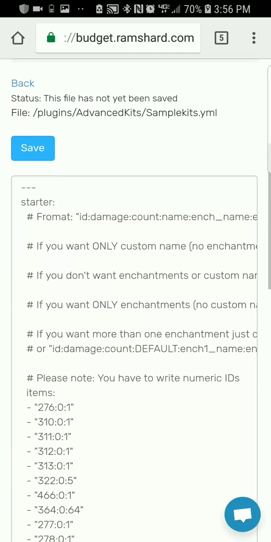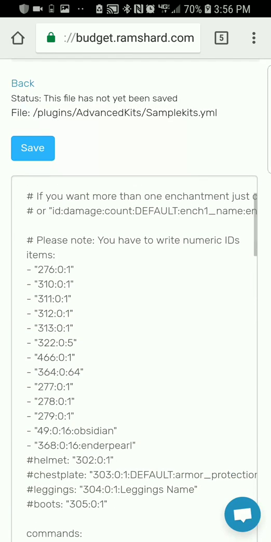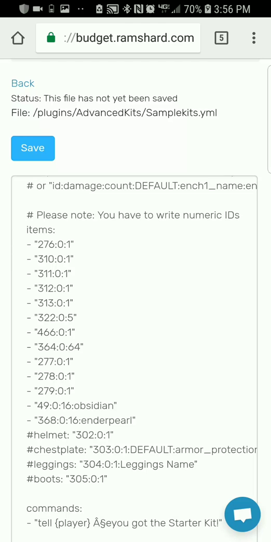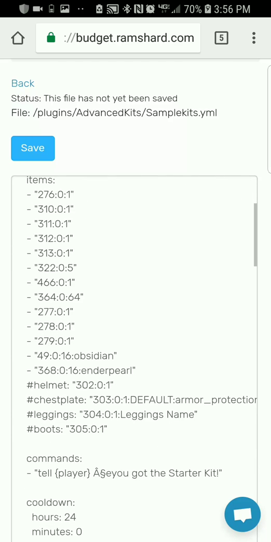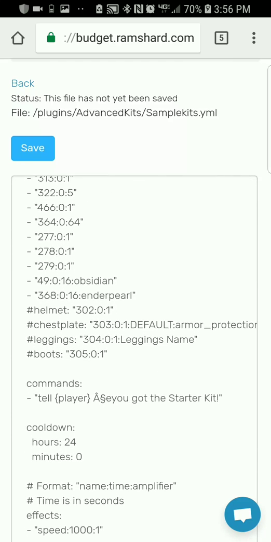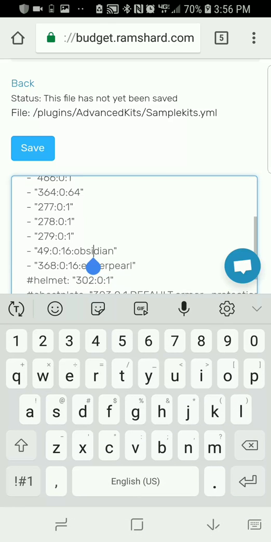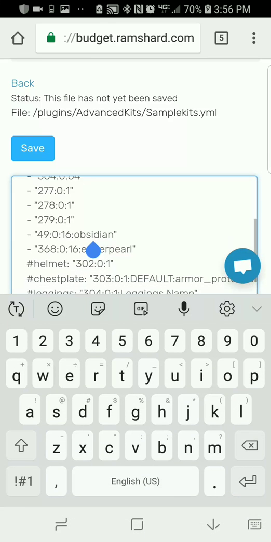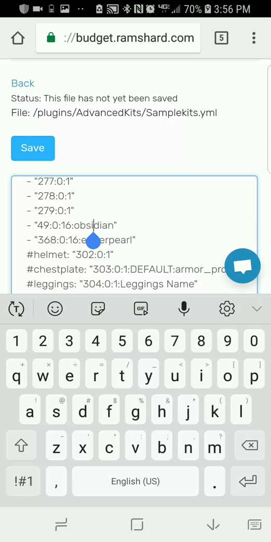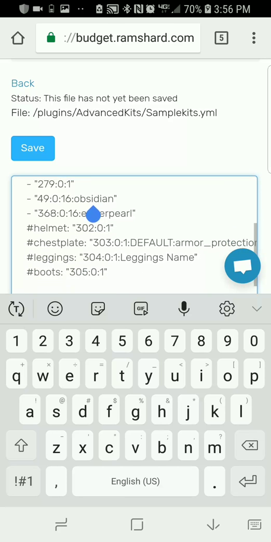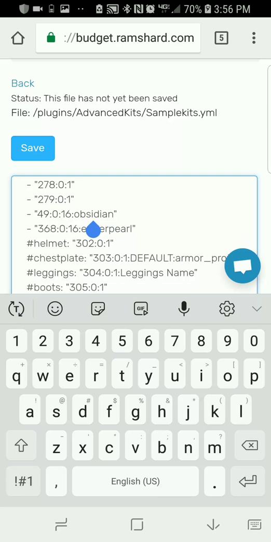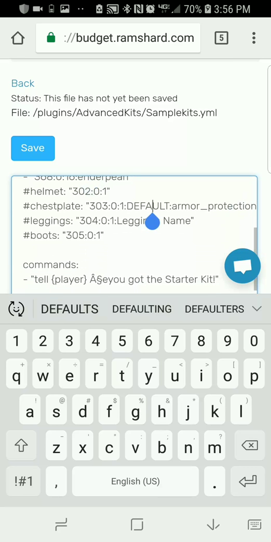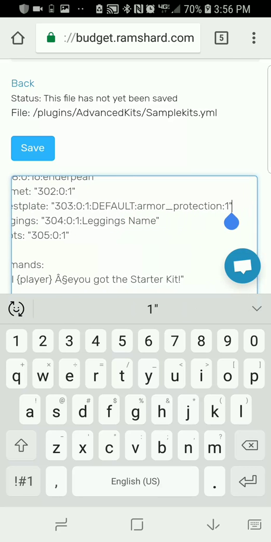So here we have the first kit, which is going to be named starter, and you can see here we have space, space, dash, space, and then the kit number, damage, quantity all the way down. And once again, you don't need to put a name, so you notice I didn't put a name for any of this stuff because it didn't really matter. It's just a starter kit. But I put obsidian. You don't have to put obsidian. That's once again just to let me know what it is here. And right here it tells you default, and if we want to enchant and numbers.